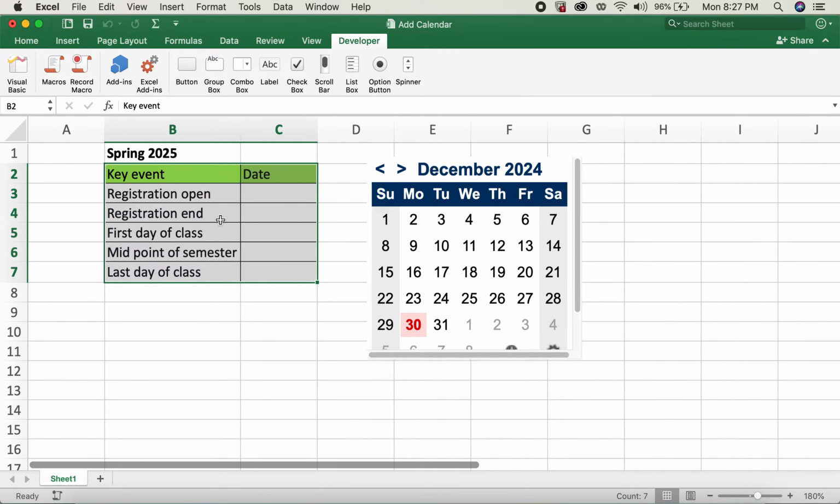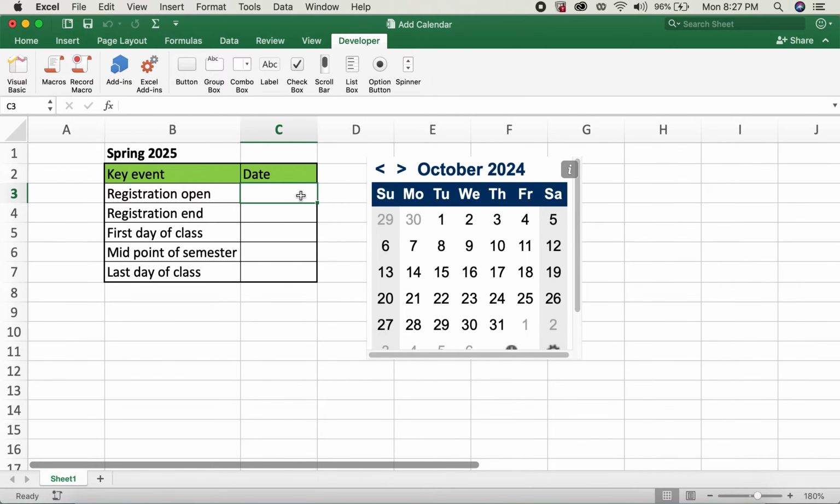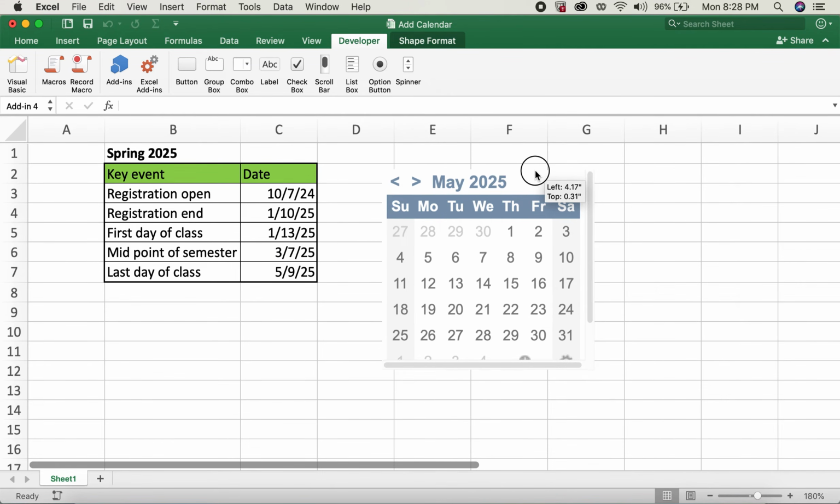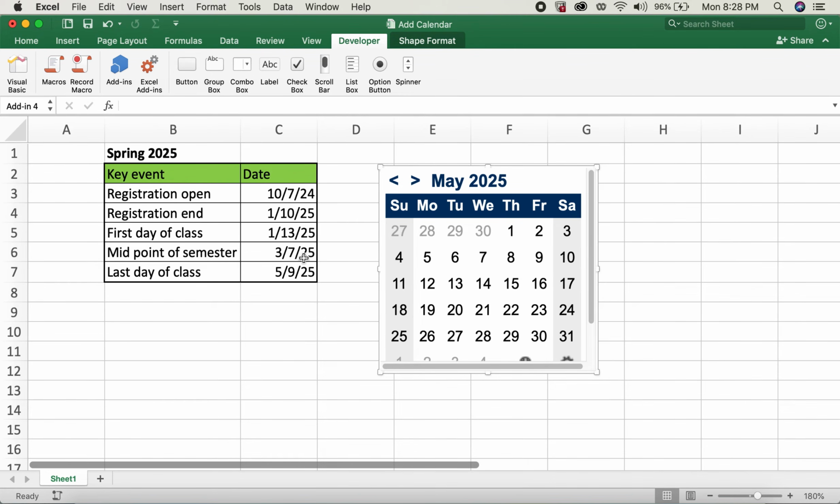Here for this table I'll go ahead and choose the required dates. For registration open, I will choose October 7. Registration end, I will go ahead and choose January 10th. First day of class, Jan 13. Midpoint will be March 7th, and last day of class here will be May 9th. This is how we can add calendar and then select the required dates.